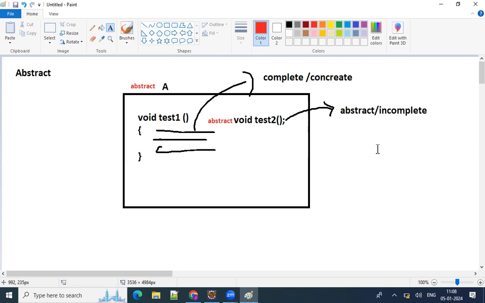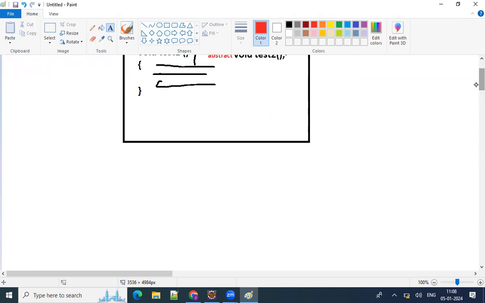Okay. So abstract class, we cannot create an object of it. Understanding this? We cannot create an object of an abstract class. It is incomplete. If you want to complete it, create one more class and inherit this into that class.